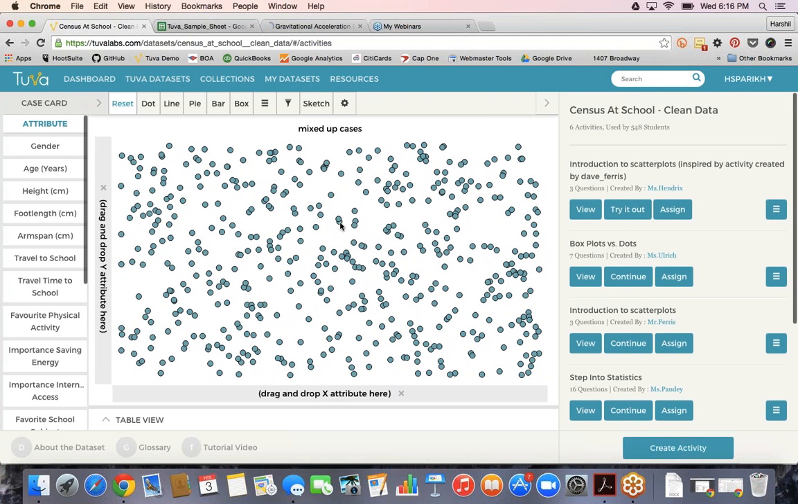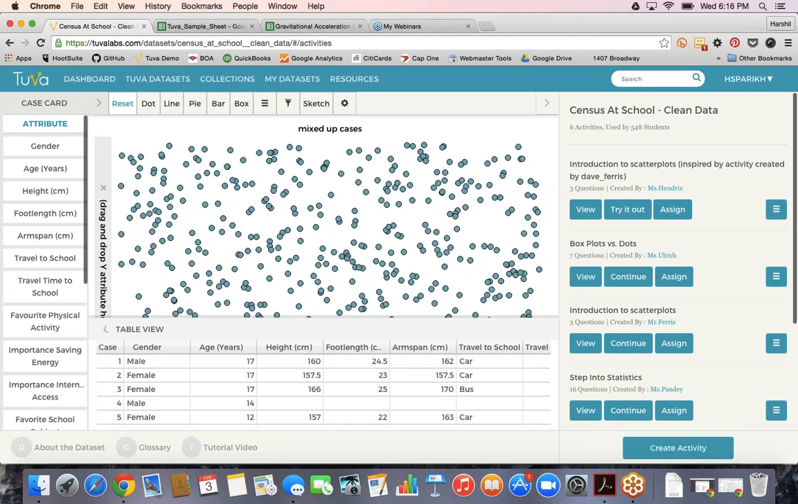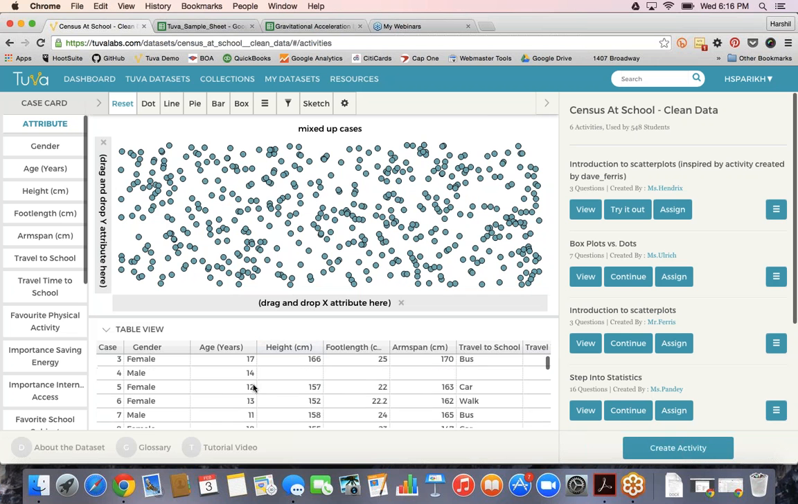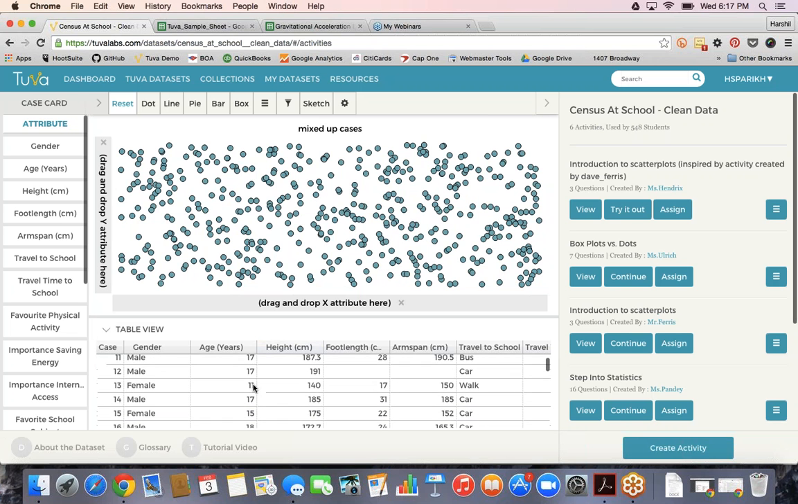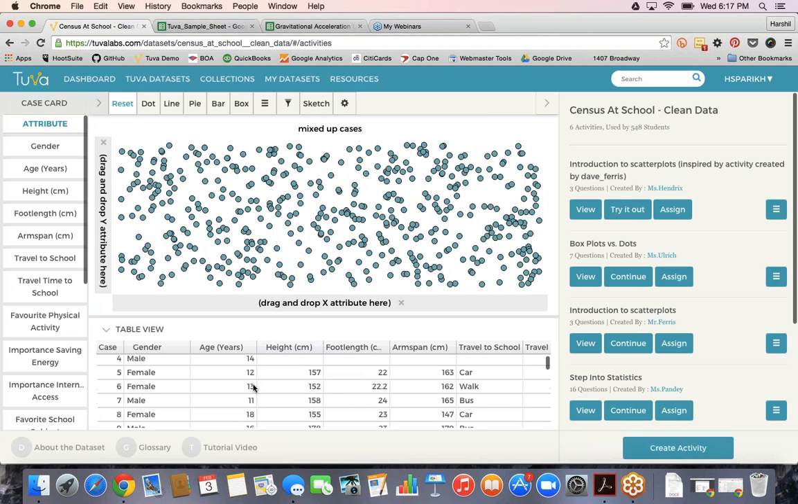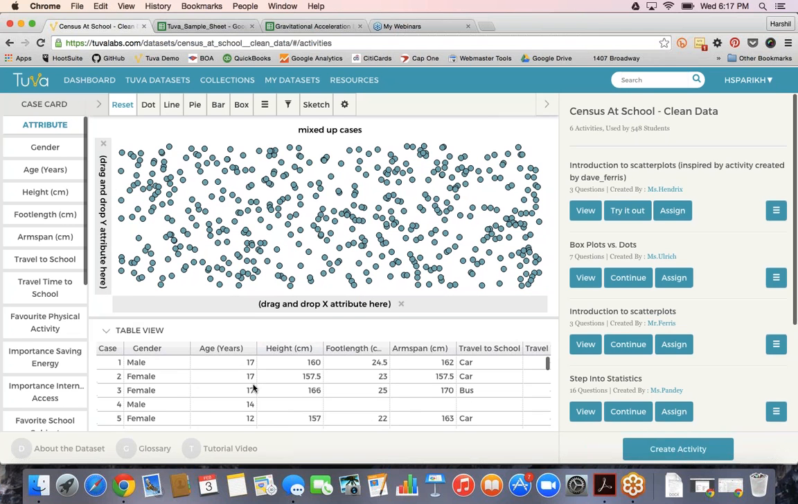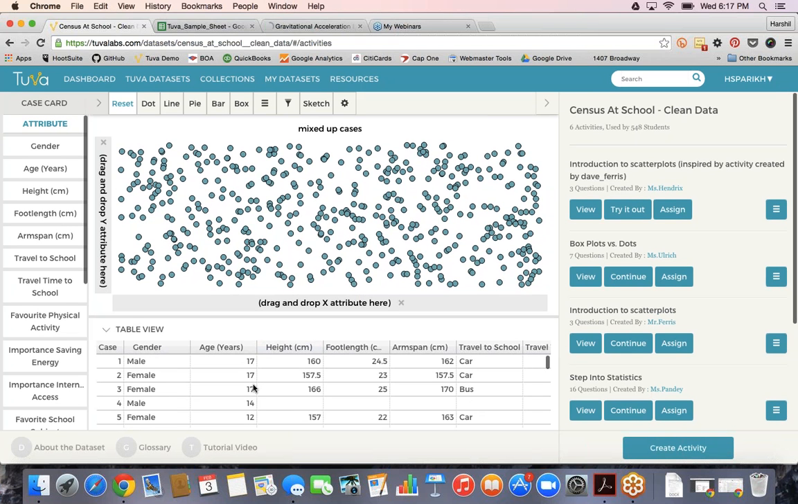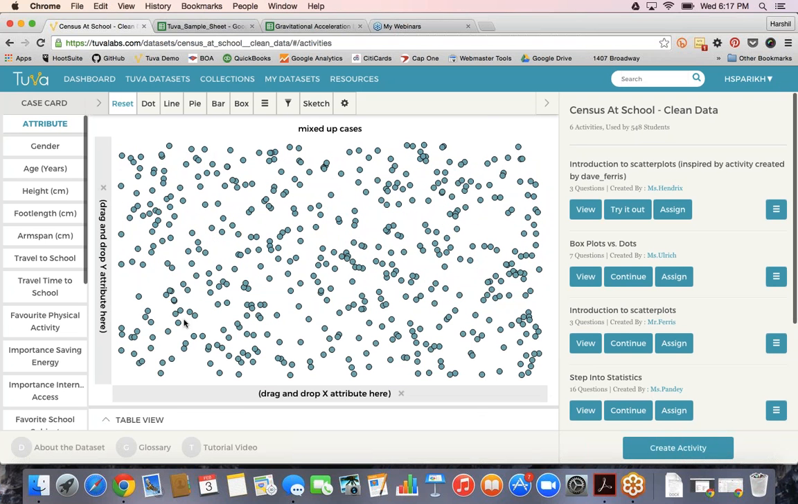So what's happening here? There are three sections to the Tuva dataset. The first section is the actual data. If you click on the table view, you'll see the spreadsheet version, if you will, of this census data. If you recall, I mentioned the concept of a case. Each case on the Tuva platform represents a row of the data set: case 1, case 2, case 3, and in this particular data set, there are 500 cases.